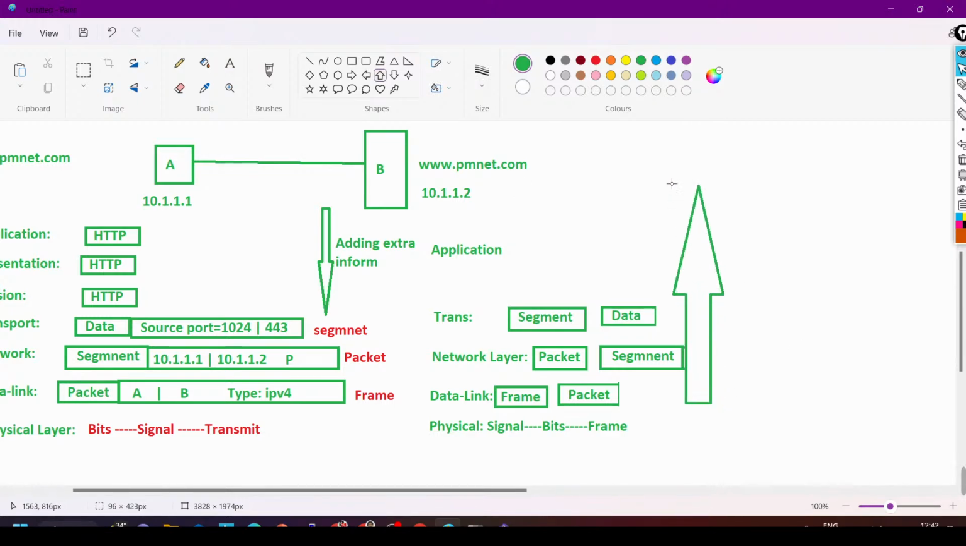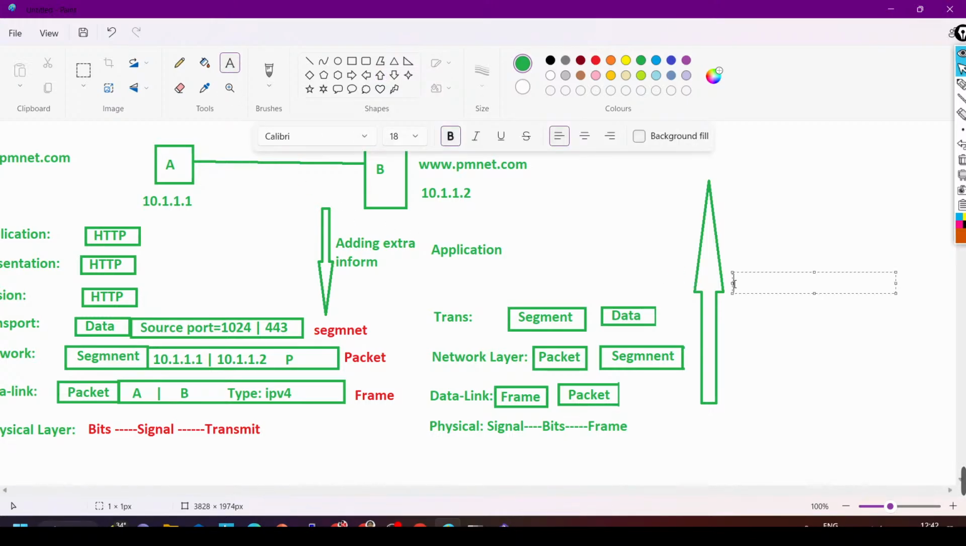It is removing the extra information which the sender has added with the data, because the receiver machine also needs to deal with the actual data. This extra information is only to send the actual data to the right destination. So the receiver machine is removing the extra information from the actual data, or else we can say removing the header, sir.